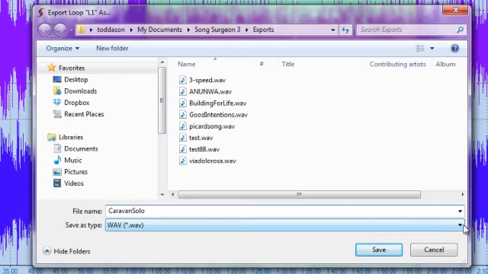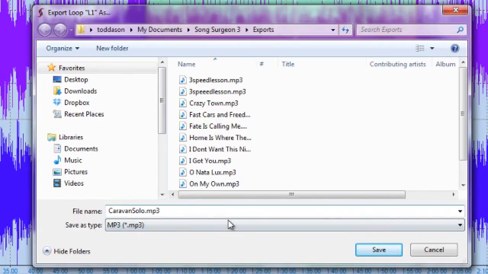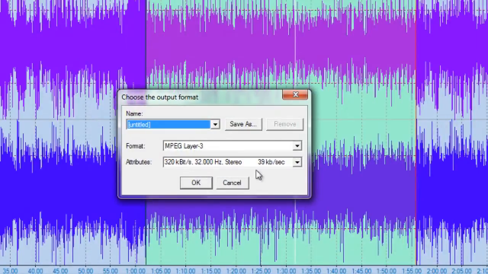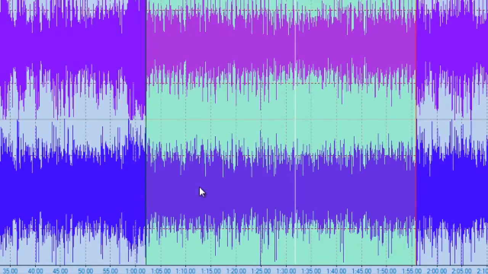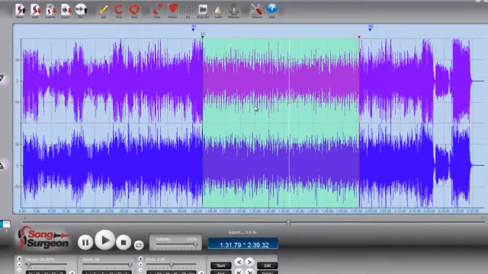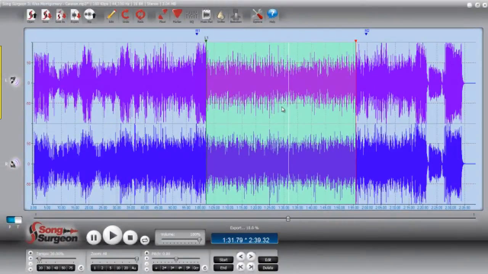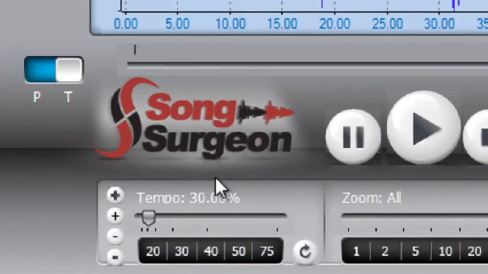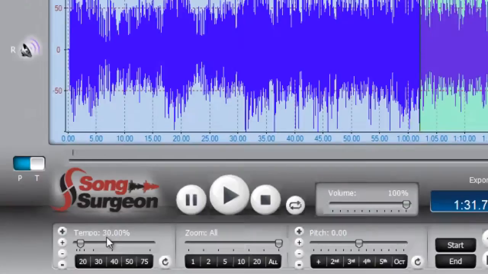We can save it as a WAV or an MP3. I'm going to save it as an MP3. It asks me to select some settings. Go ahead. Now it's exporting this particular part of the song for us, and it's going to save it at 30%, which is the tempo that we selected for it.